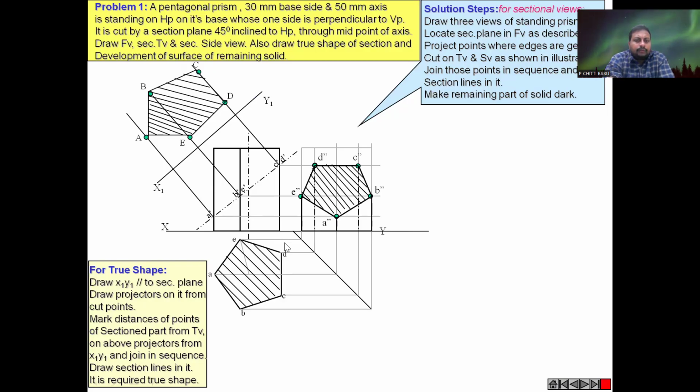So this is about the side view, then the sectional top view. Now one more, it is the development of surfaces. Development means unfolding of the object. So this is about a pentagonal prism.